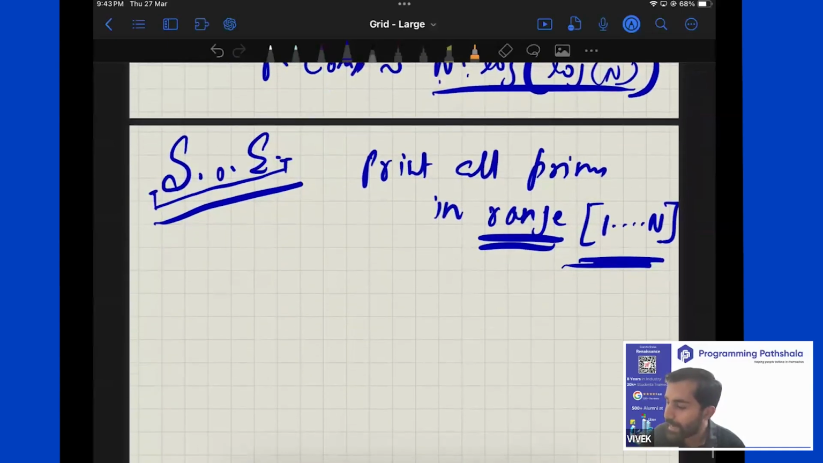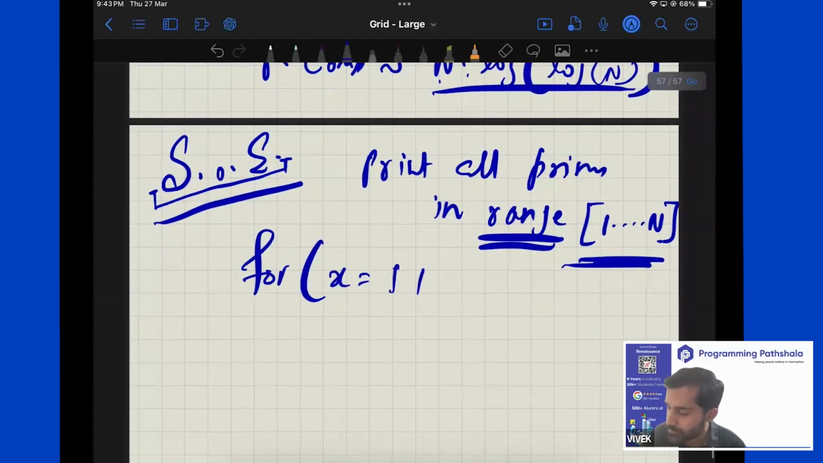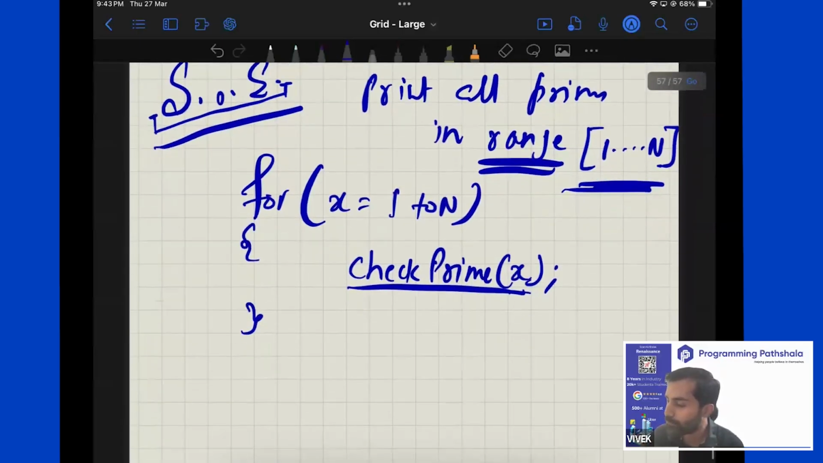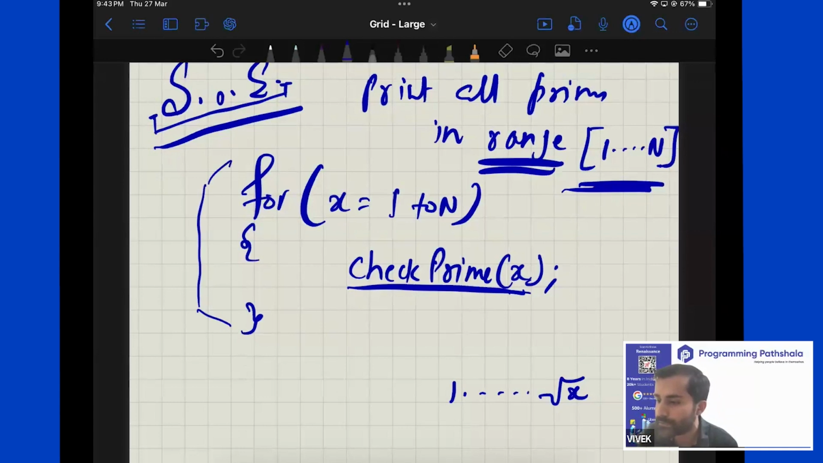So what you can do is iterate on this range, x equals 1 to n, and for every number x, call a function check prime. We have just learned how check prime works. Check prime would iterate from 1 till square root of x, find the count, and based on that, it would give us the result. What will be the worst case time complexity of this? I mean, just an upper bound. If you have to think of an upper bound to the time complexity of this, how much would it be?